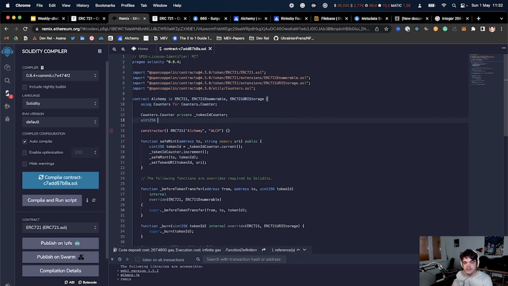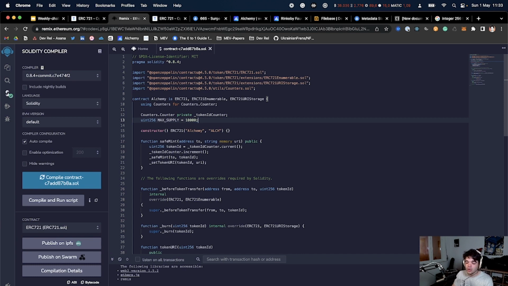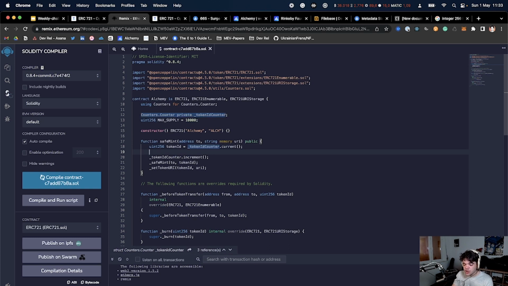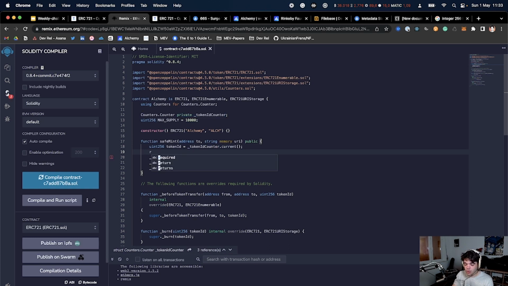This uint256 will be called MAX_SUPPLY. And I'm using capital letters because this will be a constant, and it's a good practice to use capital letters when declaring constants. And I will assign a number of 10,000 here. Remember, we also need the semicolon, otherwise our code won't compile. Then I want to move into the safe mint function, and I will use a keyword called require.